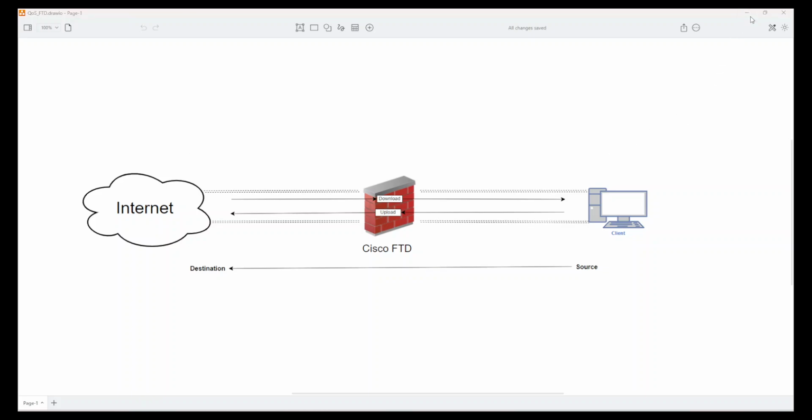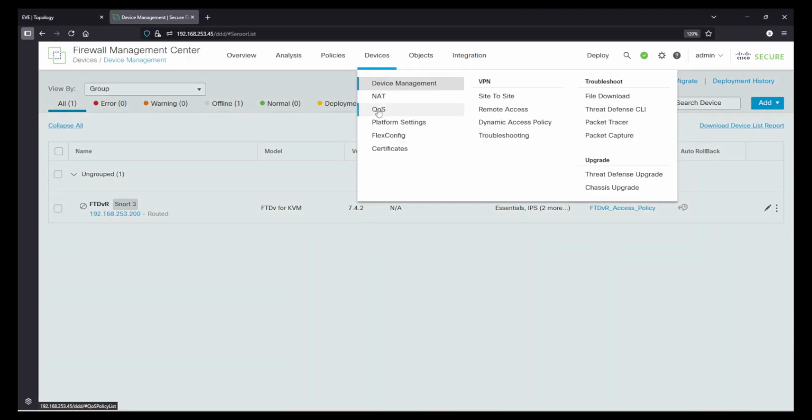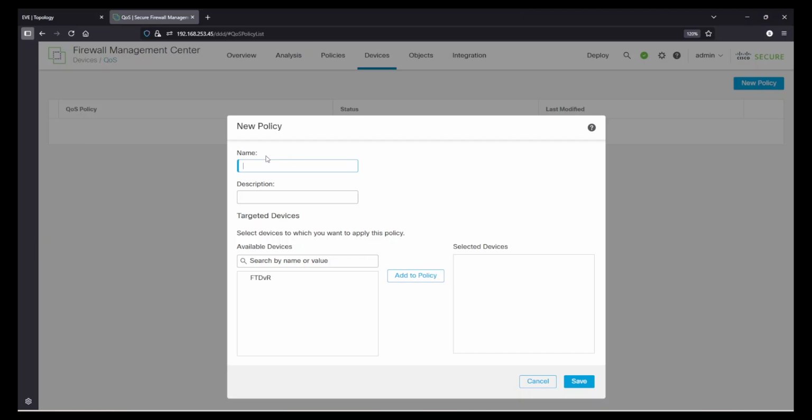So let's jump on to the FMC. So this is our FMC here. In order to create the QoS policy, you have to go to Devices, then QoS. In order to create a QoS policy, click New Policy, give it a name. Let's give it the name QoS policy, and I'm going to apply it to FTD. I also want to mention a few more things. One device can only have one QoS policy. Other than that, the QoS policy only applies to the routed mode interfaces.